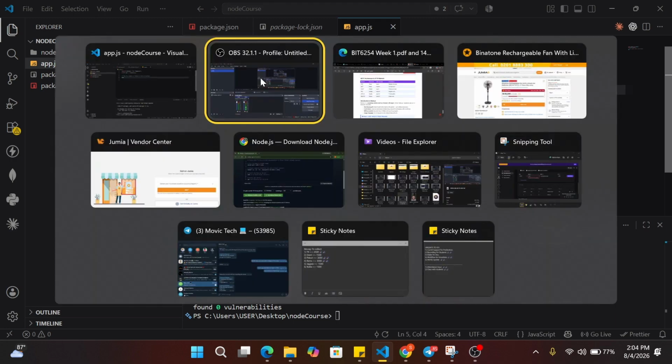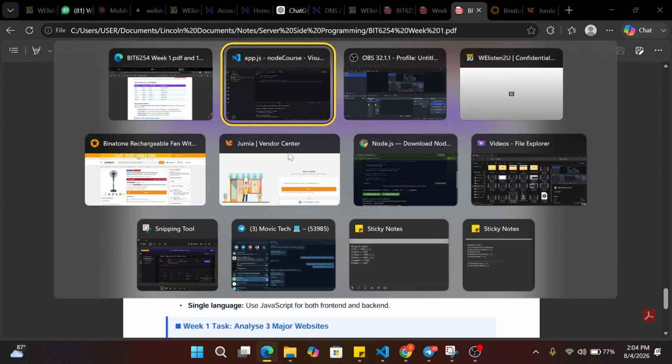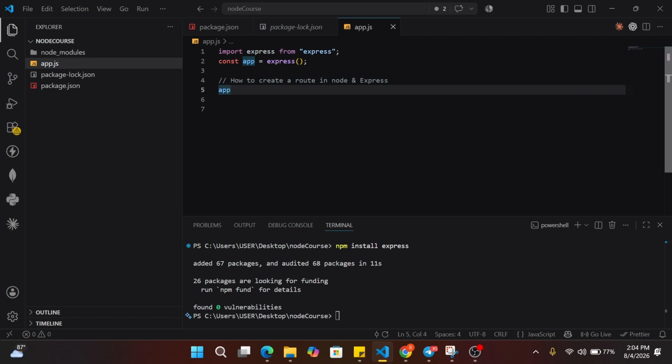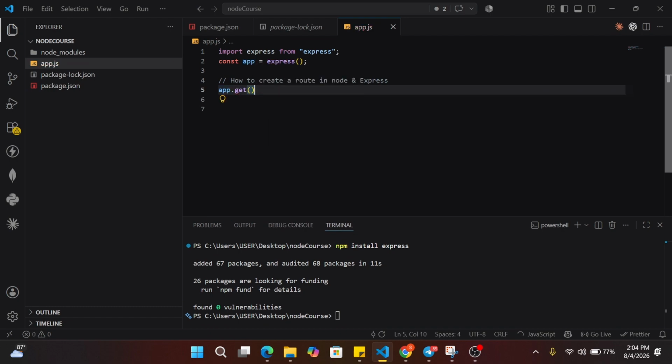Then you now choose the type of HTTP method. Is it get? Is it post? Is it put? Is it patch? Is it delete? Now we say we want to get the information of the first page. We want to visit the first page. So that will be what? A get request. Then inside of this function, it takes in two things.